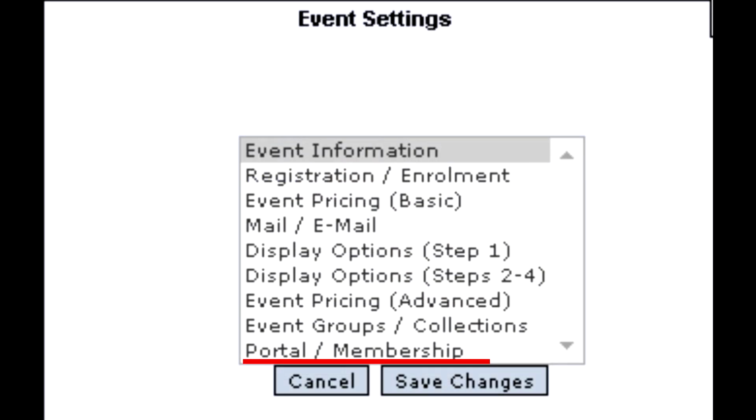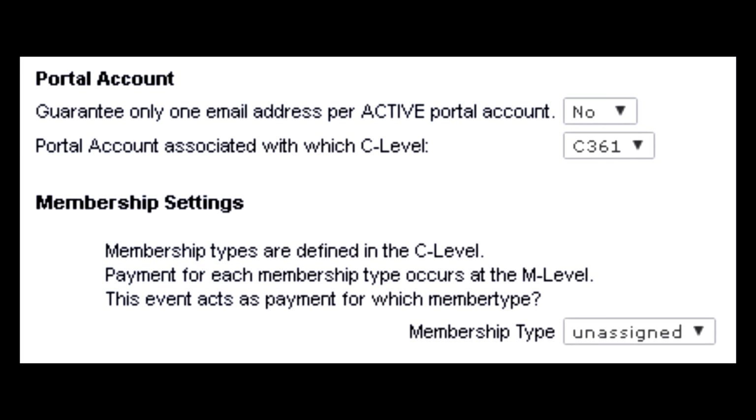Last in the Event Settings tab, we have Portal/Membership. This tab is where you set an event up to sell a membership type. Note, the initial setup of the portal and declaring types of memberships require the help of e-RegisterNow staff. Within Portal Account is where you can say that there can only be 1 email address per active portal account. This ensures that 2 people can't sign up with the same email address. You can also select which C-level account is associated with the portal. In Membership Settings is where you select which membership type this event is selling. Again, the initial setup of this requires the assistance of e-RegisterNow staff.